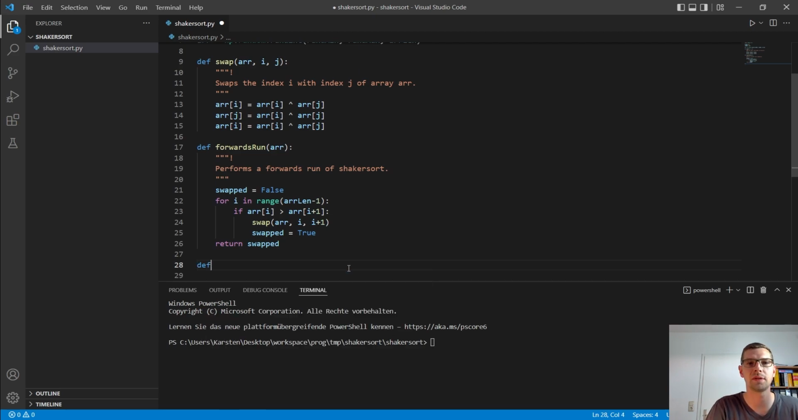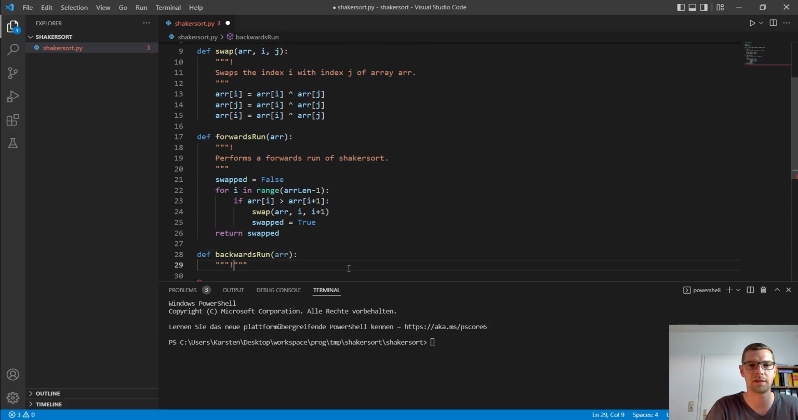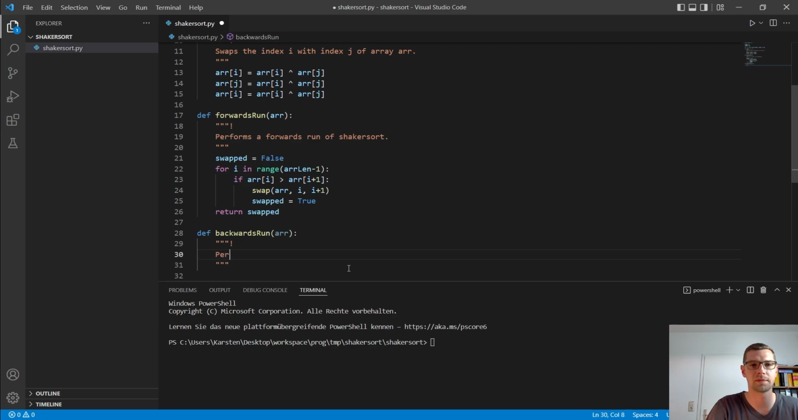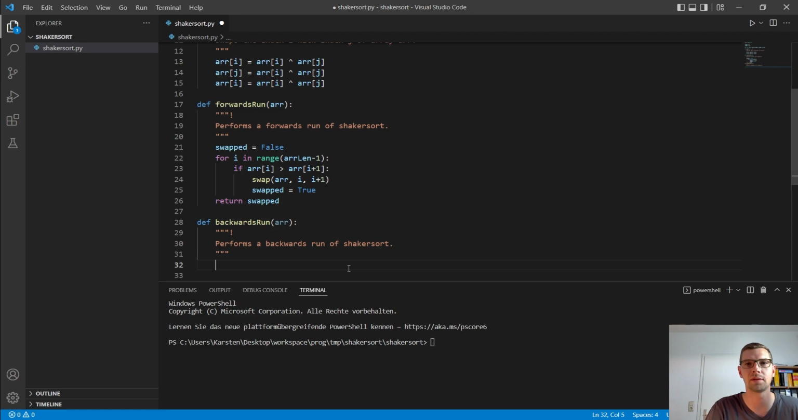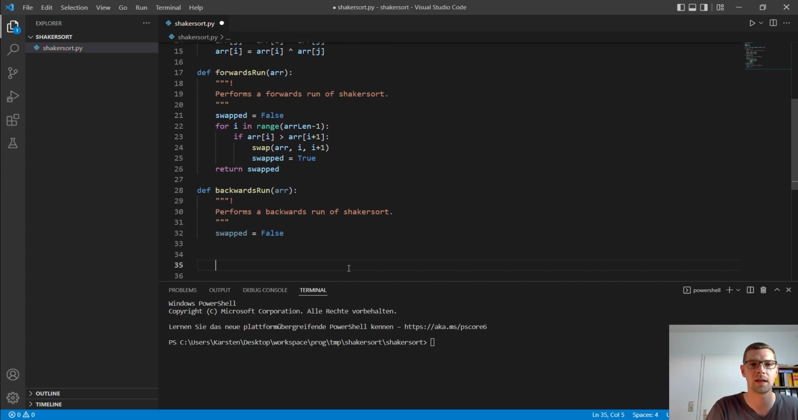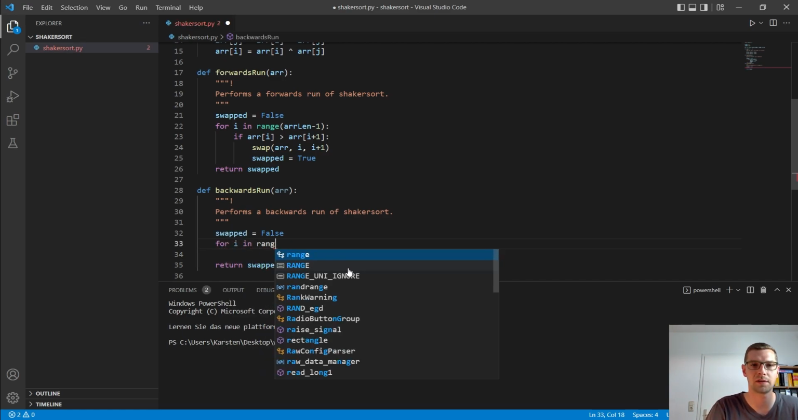Alright, let's do now our backwards run. And again, we give it our array, and we say here performs a backwards run of Shakersort, which is basically a bubble sort run just backwards. So we say again swapped equals false, because we will store that in the end. And here we go, return swapped.